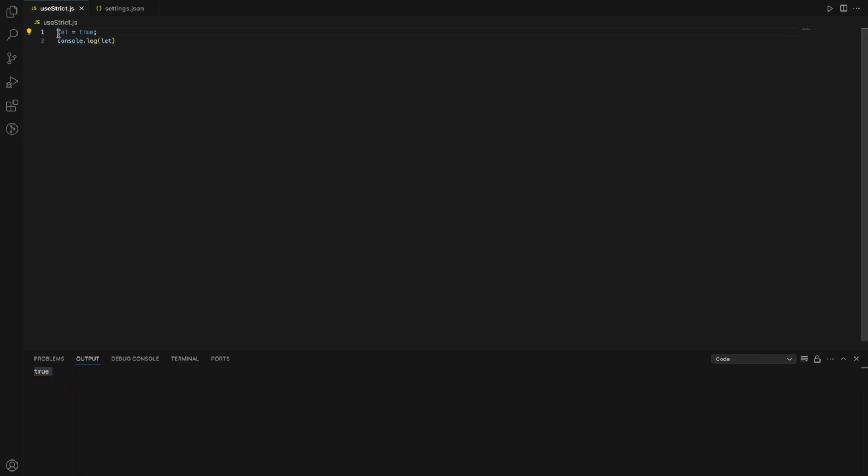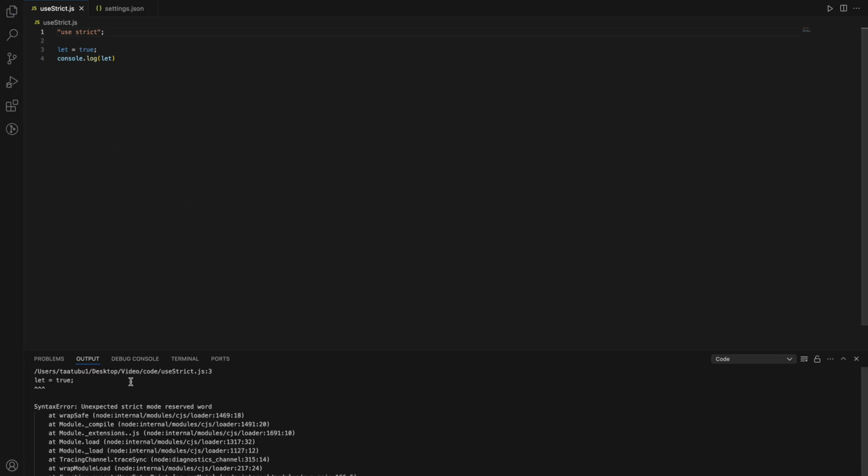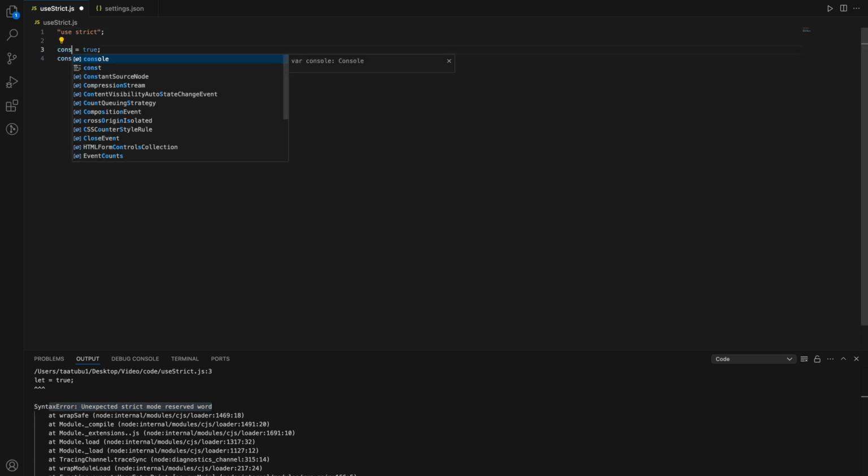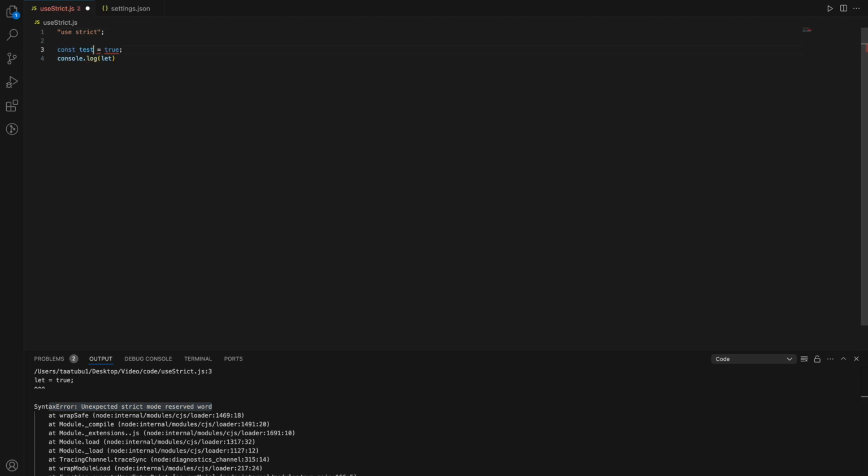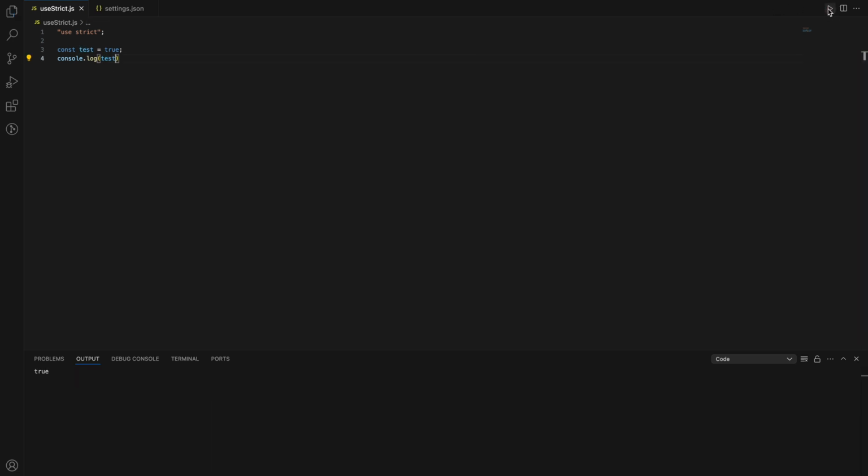But whenever we enable the use strict, it will ask from us to change and make the assigning in proper way. So as you can see, unexpected strict mode reserved word. So we can make it const test, for example, and we run it, and now we have the response.